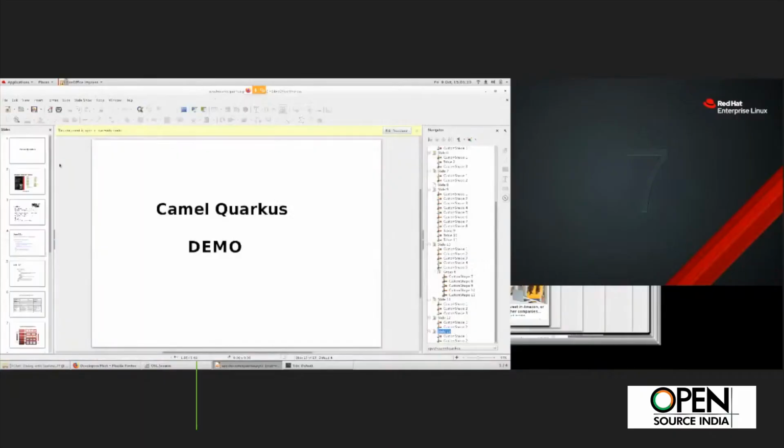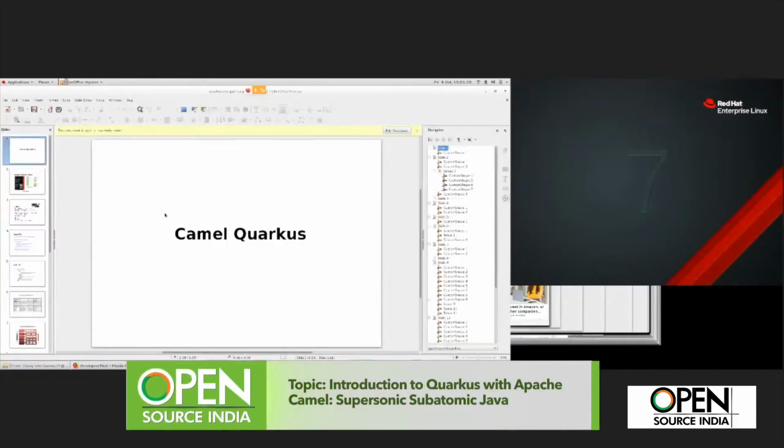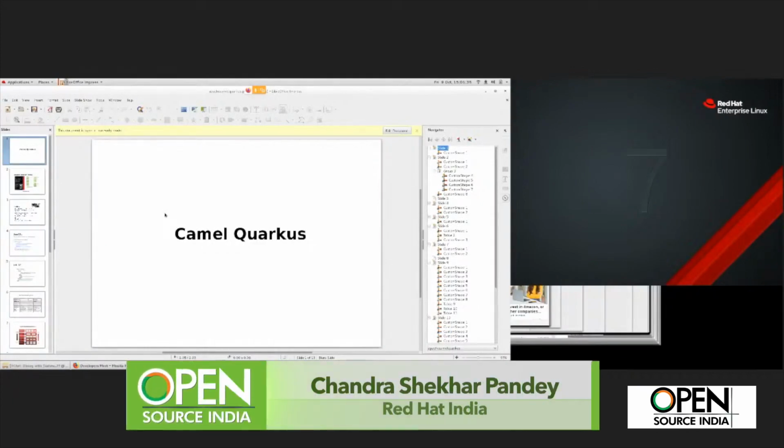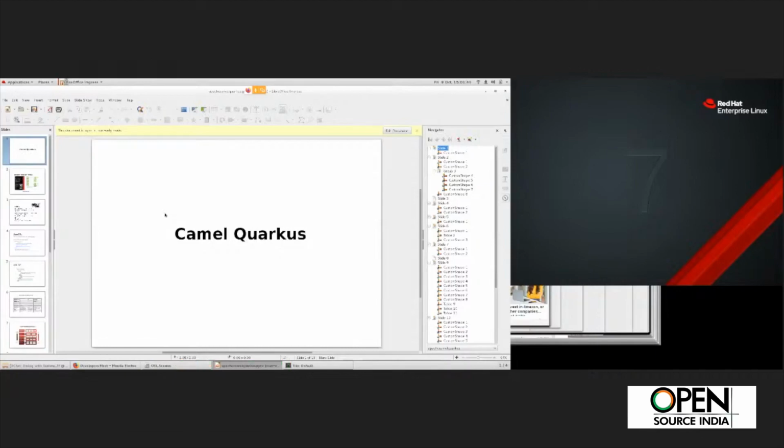For this Camel Quarkus topic, firstly we should understand what Camel is and what Quarkus is. So firstly I will go through the details of Camel. Camel is Apache Camel. It's an upstream community project. It's a very popular project which has been active for the past 10 years. It is a very active project, and it's a Java based project.